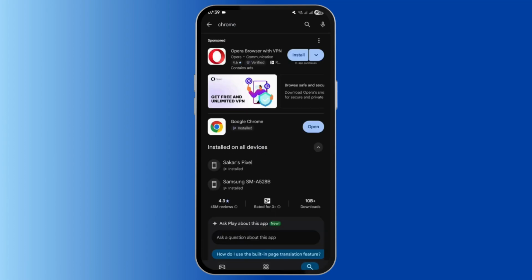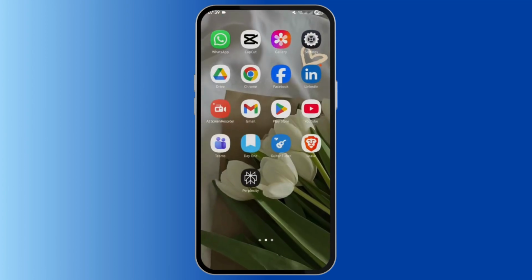At this page here, if you see update, select update. If you see open, that means your application is already updated. You can skip this step.